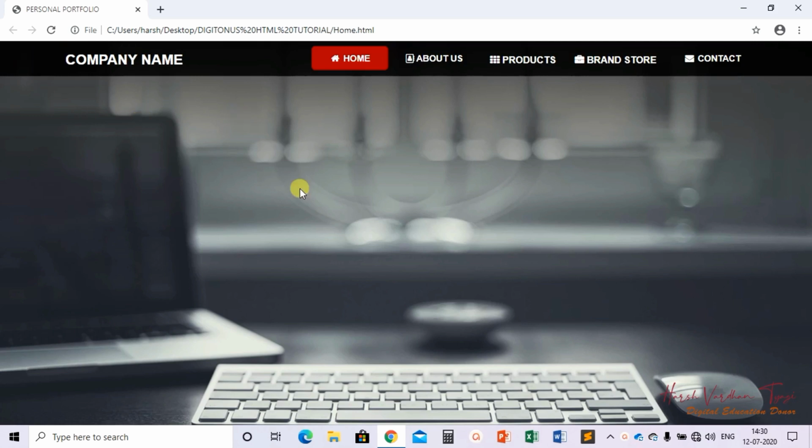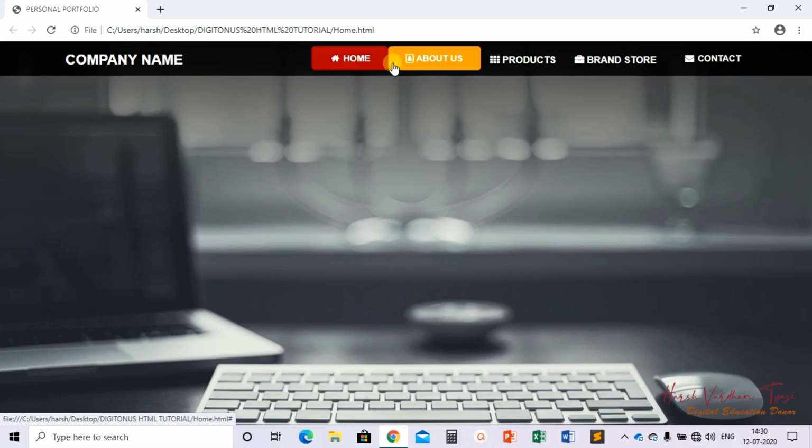So this is the final design, the final work that will come out after working on the HTML and CSS part. Here you can write your company name. Now these are the navigation bar items, like Home. You may see that the background color is red, but as soon as you hover your mouse over it, it turns yellow. It also has an icon, like a home icon, then About Us, Products, Brand Store and Contact.